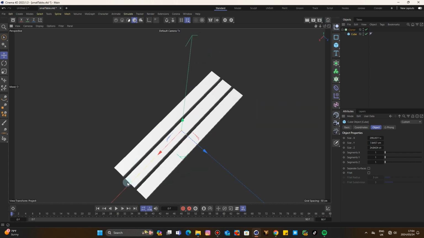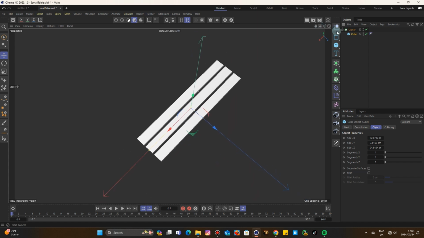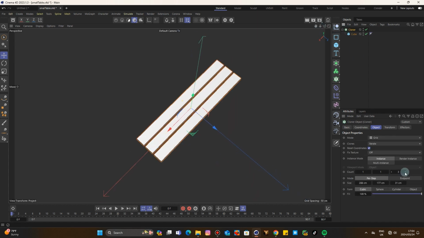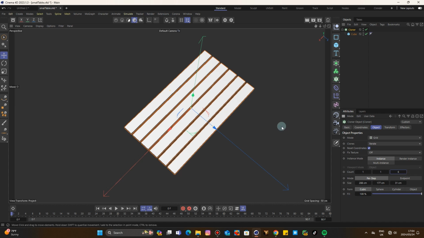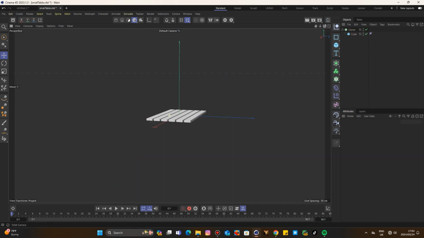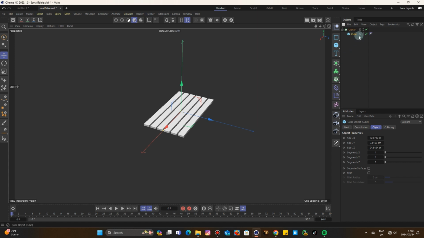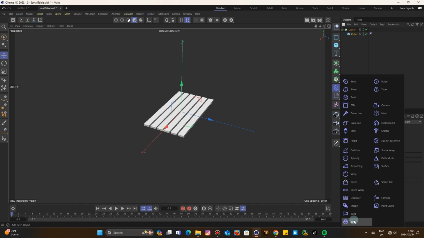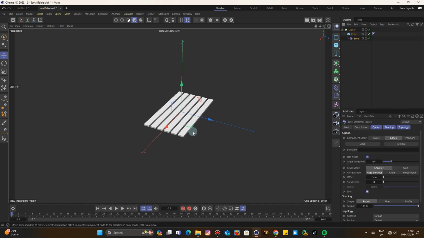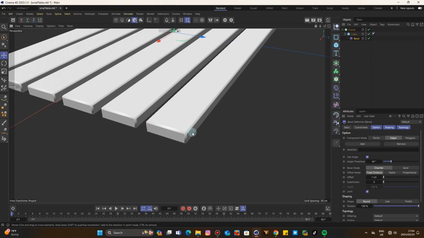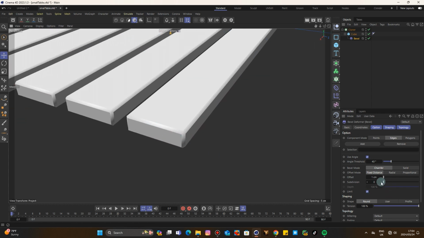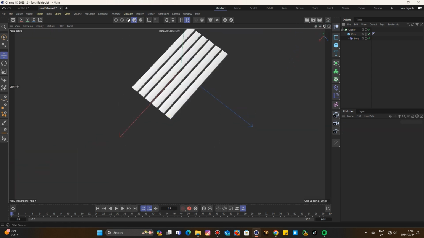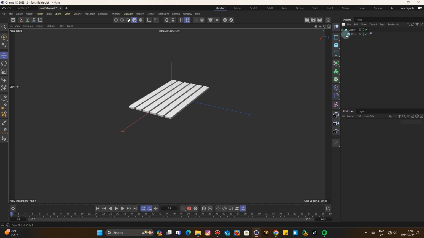Let's see the size. Yep, I like that size. Now let's increase. 6 is fine. 6 is perfect. Now let's bevel this. Yes, you hold shift, you click that, it will come there automatically. Yeah, okay. I think I like this. Perfect. That will do. Now let's make a copy of that.